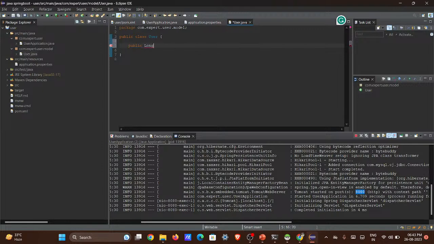Public is nothing but the encapsulation or data hiding. We say that data is to be hidden, or data abstraction, whatever you call. Next, I give it as public String name. Next one is public String email. So these are the fields, right?